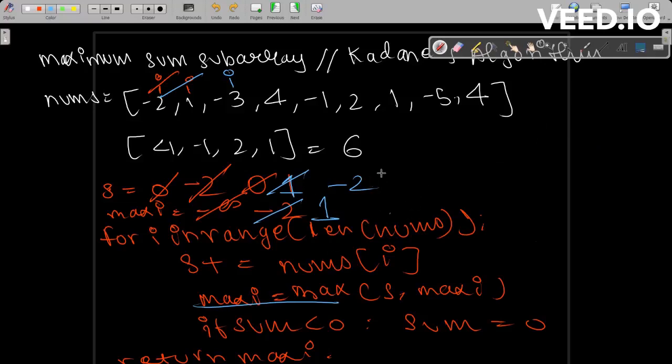Now I'll change my sum equal to 0 because it's gone below 0, right? Now I move my I to 4, right? Now when I go to 4, if I add a 4, I'll have to add a 4 now. Now I see my 4 is greater than 1, so I update this with 4. Perfect. Then, because this is greater than 0, we won't do any changes.